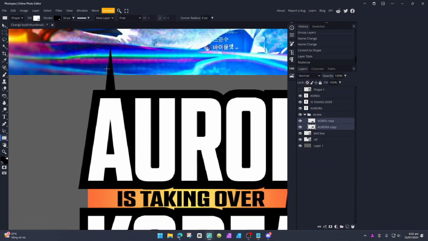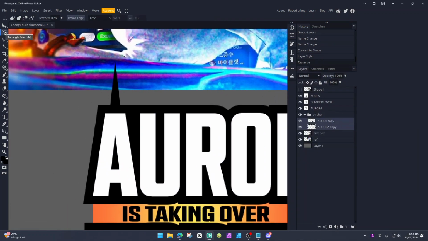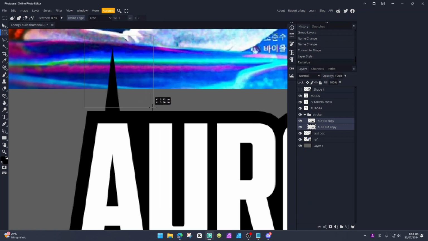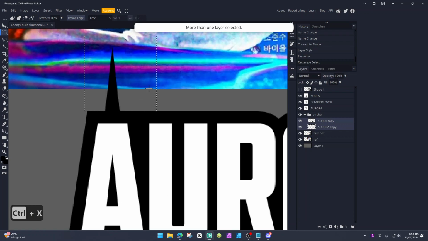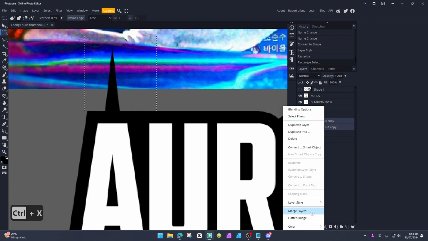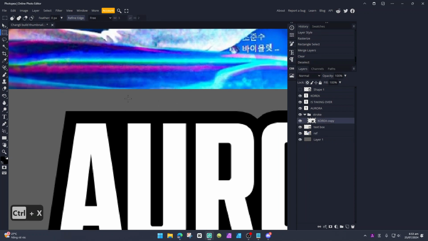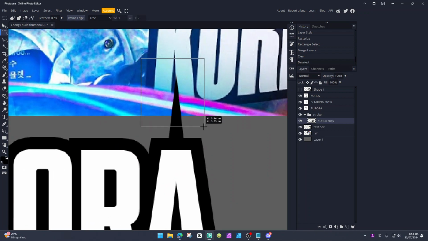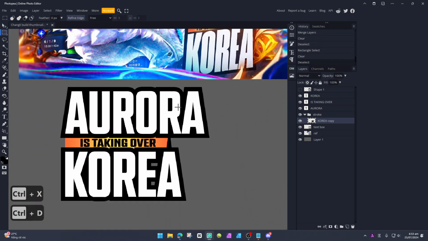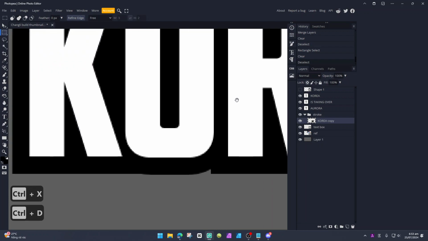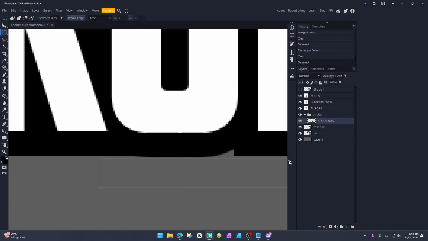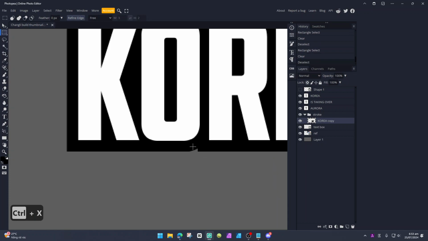Let's rasterize and use the rectangle select tool, then just crop it by Ctrl X. Oh, wait, you need to group it into a layer. You merge layer here. All right. As you see, it disappears. Same thing as here. Let's check underneath. Seems pretty decent. Nice.